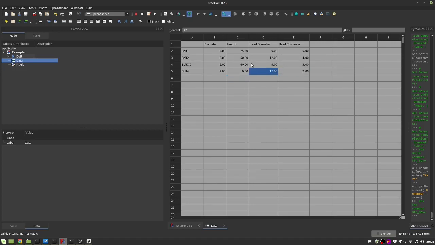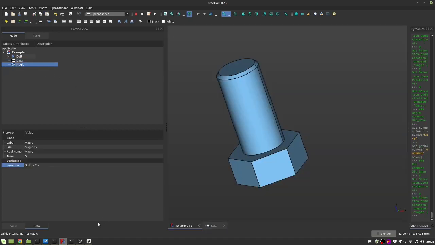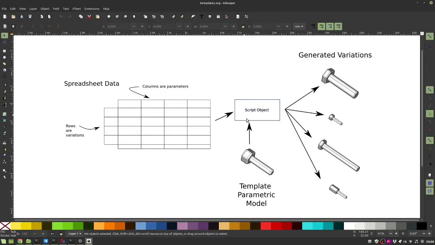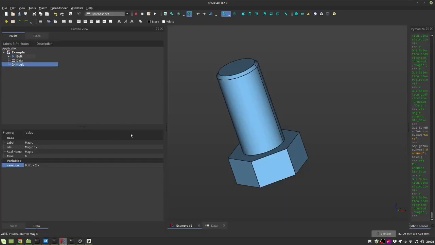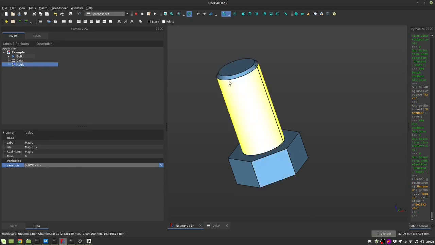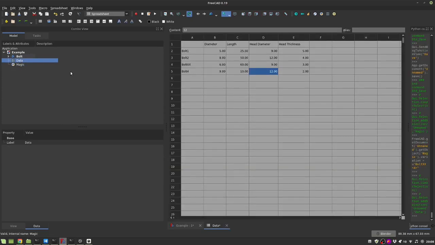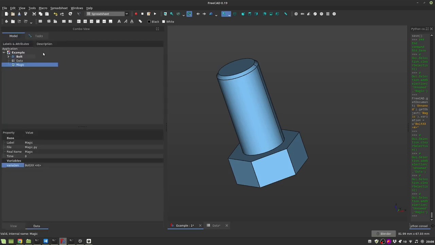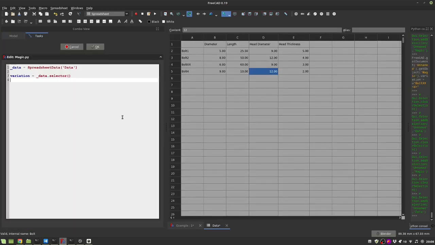Okay, so this is our table. This is our magic object, that is, this script object. We are working on this right now. I call it magic. So we now have a mechanism to select which variation we can generate if we do it by hand. So let's define the variables to work with this thing. Okay, open this and open this to make it easy.